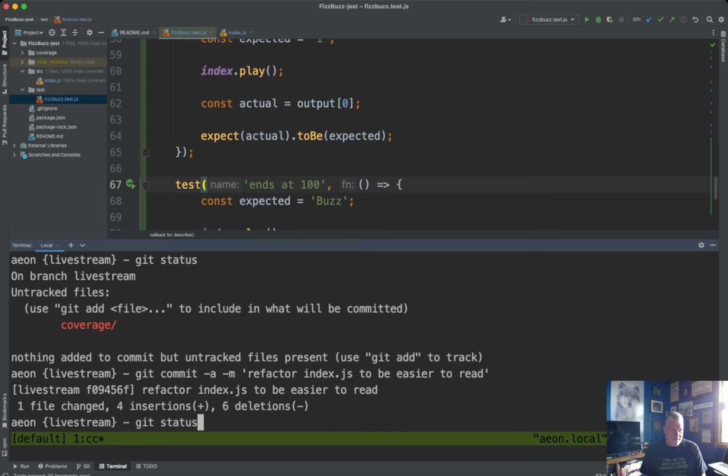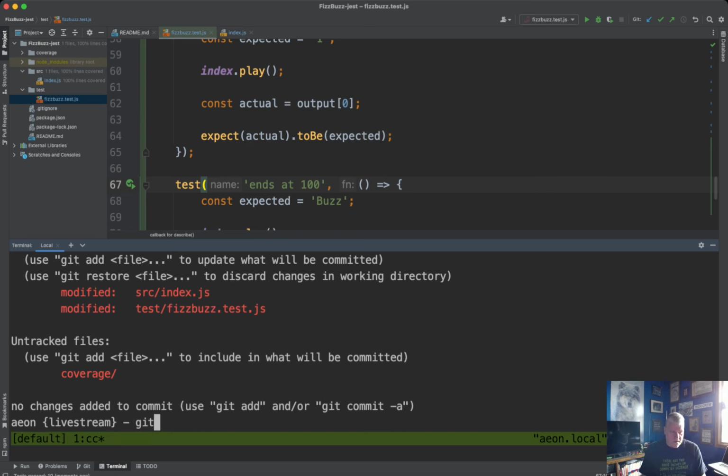Git status. Git commit all files with the message gameplay. Print numbers from 1 to 100 using FizzBuzz rules.